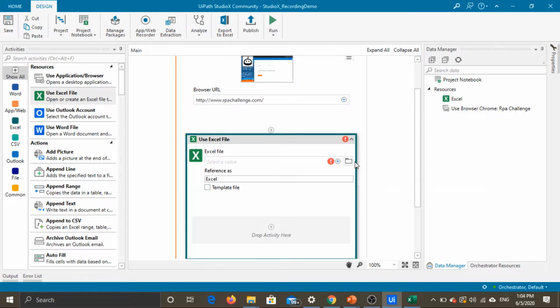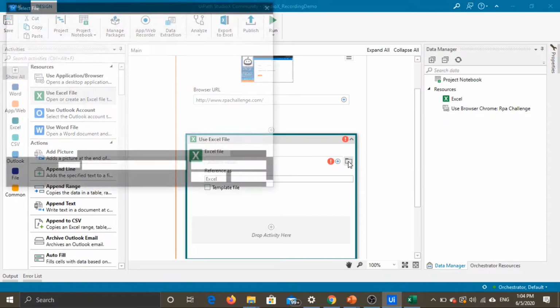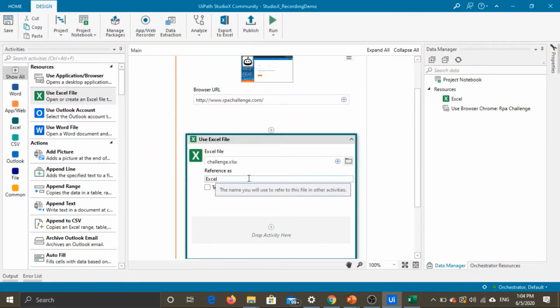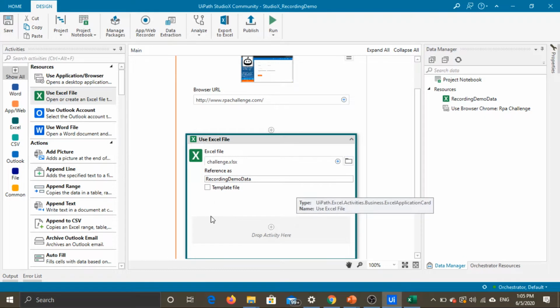Now we need to give the file path to the Excel file. So I'll be using this file. Once you have given the file path, just give the reference. So basically this reference will be used to identify the fields you have in the Excel file. So I'll be using the reference as recording demo data. Now since we have connected with the file, we need to read the data and loop through it.